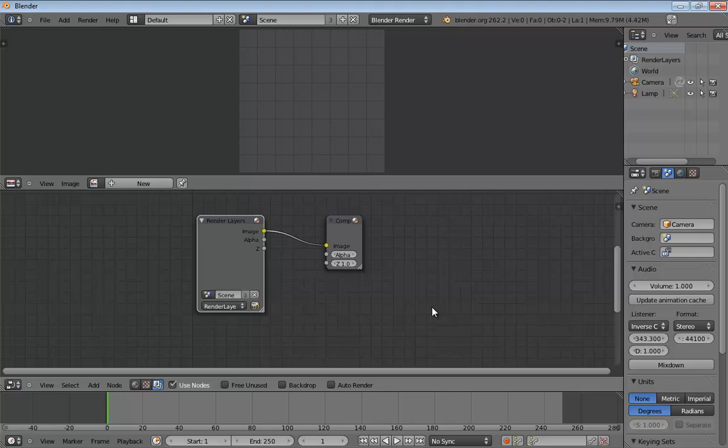Now, I'm not going to get too much into the whole video editing thing, for those of you who are curious about that. Not in this project. We only have this one scene. So, take your render layers node and just delete it. We're not inputting from render layers.